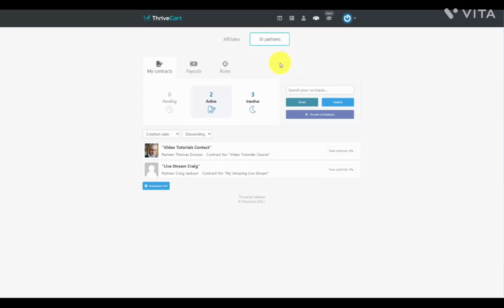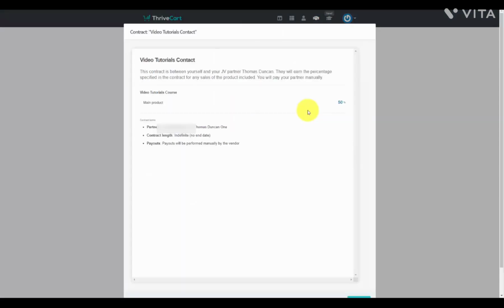Typically within any platform, you're going to create a contract with your potential JV partner. For example, you're looking at a contract that has been set between a JV partner and the vendor, which in this case would be you. And so this individual will be paid 50% of every sale. However, that 50% will be paid after the affiliate commissions have been deducted for any particular affiliate sale that has been generated.